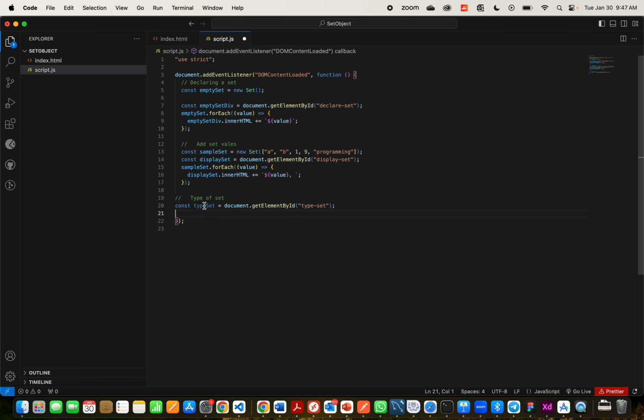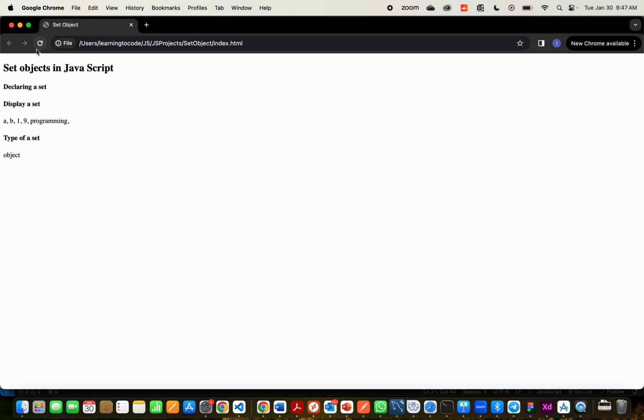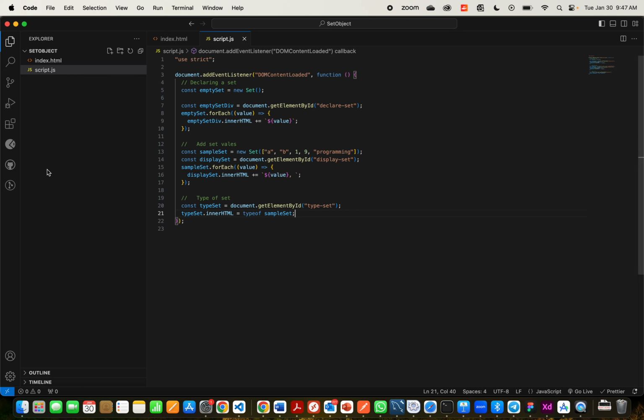All right, now to this HTML element, we are going to be displaying if the type of our set is object. So typeset.innerHTML is equal to, let us take this set, sampleSet. Type of sampleSet. It's an object, so we can see the type of a set in JavaScript is going to be object.